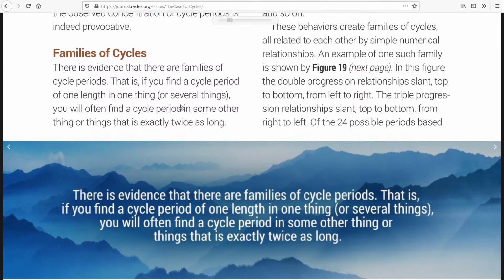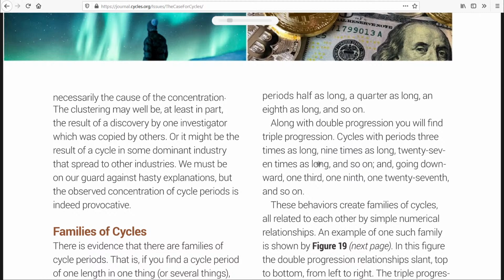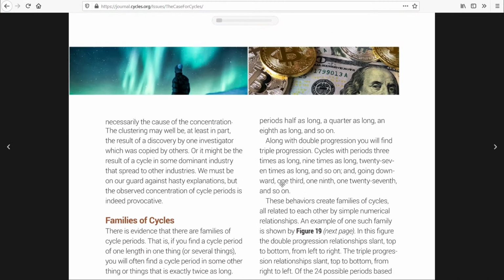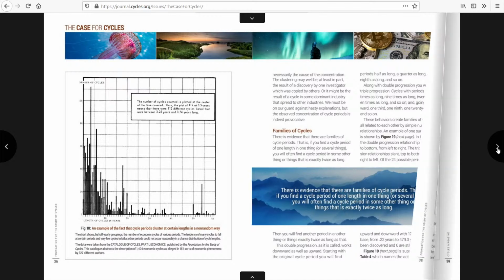So in this article, Dewey talks about families of cycles. There's evidence that there are families of cycle periods. That is, if you find a cycle period of one length, which could be the dominant cycle, you will often find a cycle period in some other thing or things that is exactly twice as long, or periods half as long, a quarter as long, an eighth as long, and so on. Or, besides double progression, the factor of 2, you will find triple progression: cycles with periods 3 times as long. So families of cycles was already an important finding of Dewey, and this is an example from his publication.